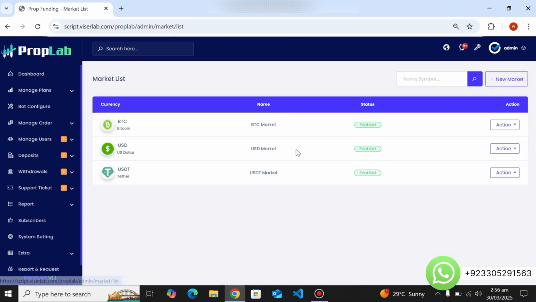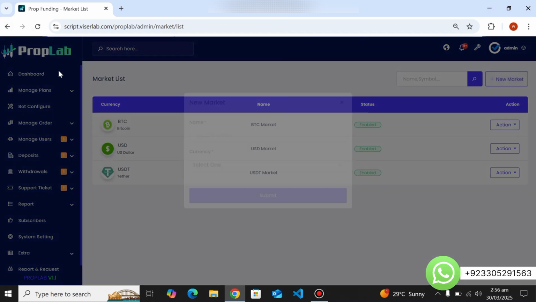From here you can create a BTC market, USDT market, like BTC, USDT for pairs. You can create the market from here. Just click on add new and you can add a market.